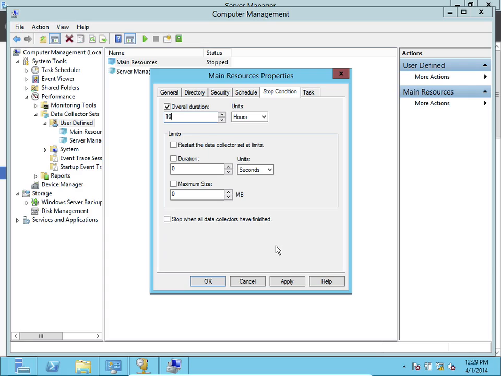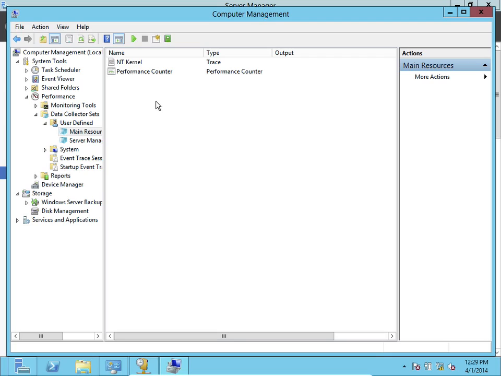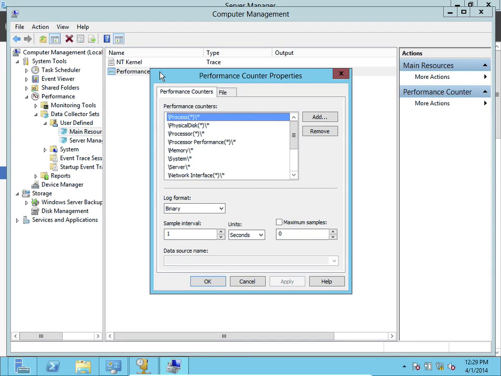No, not yet. What's the next step to do? Okay, click OK. So what are we asked to do? To double click on what? Performance counter, right? Double click on performance counter. And the sample interval should be set to what? To be 1.